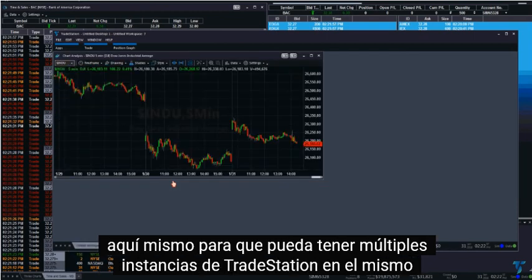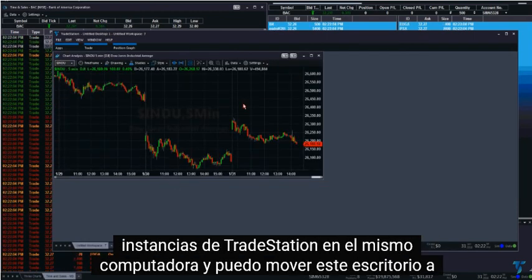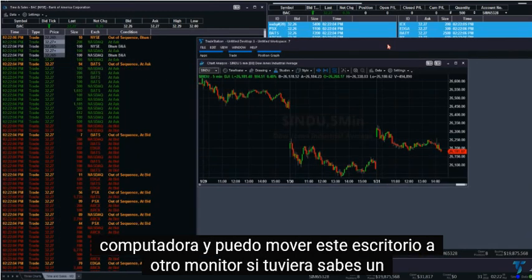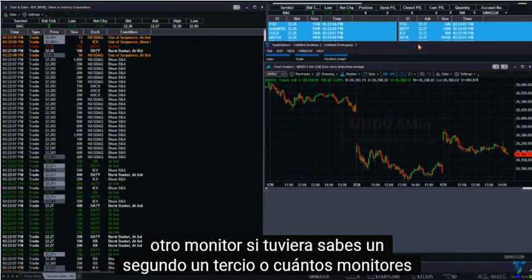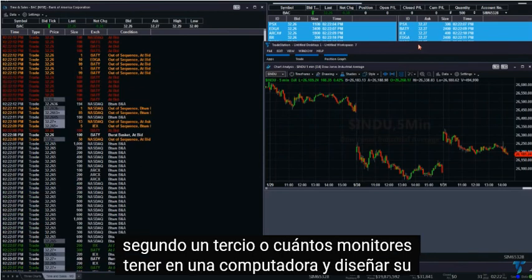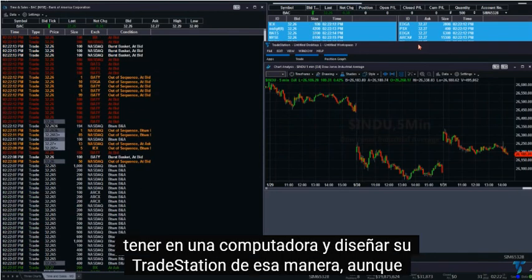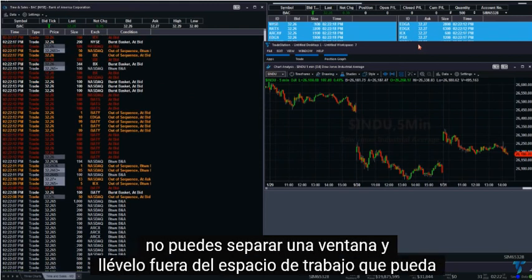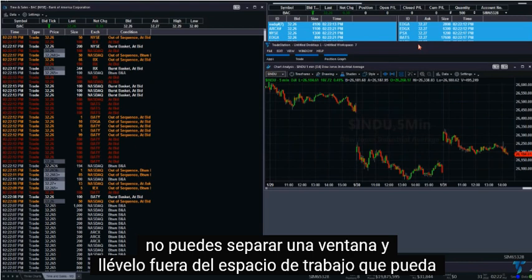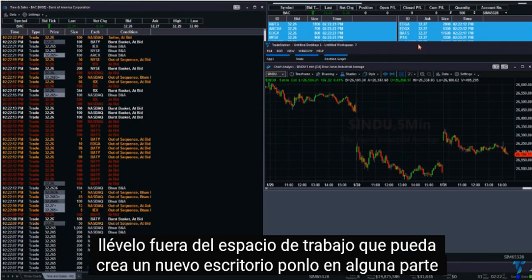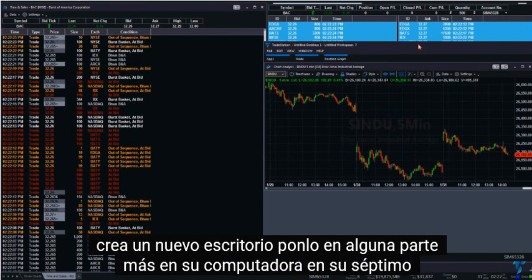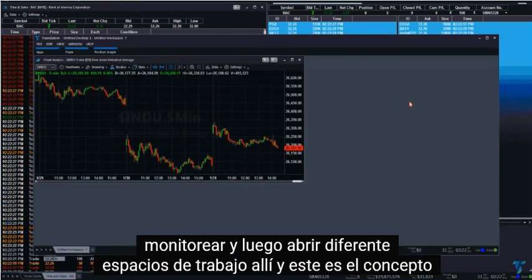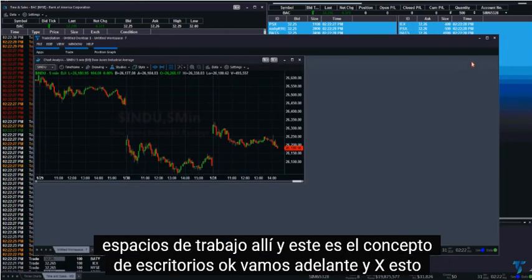So you can have multiple instances of TradeStation on the same computer, and I can move this desktop to another monitor if I had a second, a third, or however many monitors you have on a computer, and lay out your TradeStation that way. So even though you're not able to detach a window and take it outside of the workspace, you can create a new desktop, put it somewhere else on your computer on a separate monitor, and then open up different workspaces there. And this is the concept of desktops.